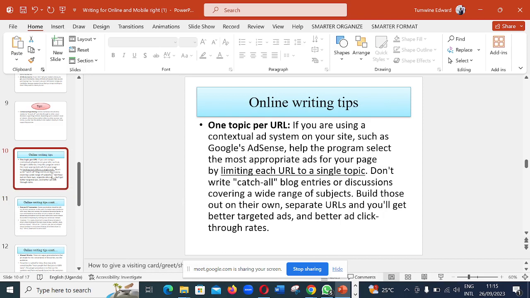There's something to do with Google's AdSense and how it helps select appropriate ads for your page. Does that mean, as a writer, if I'm blogging the posts, do I select which ads come to my article? Well, I've not delved deeply into it. AdSense is like an ad system. When you have a website, you're able to register on AdSense, and then Google can begin advertising on your website.